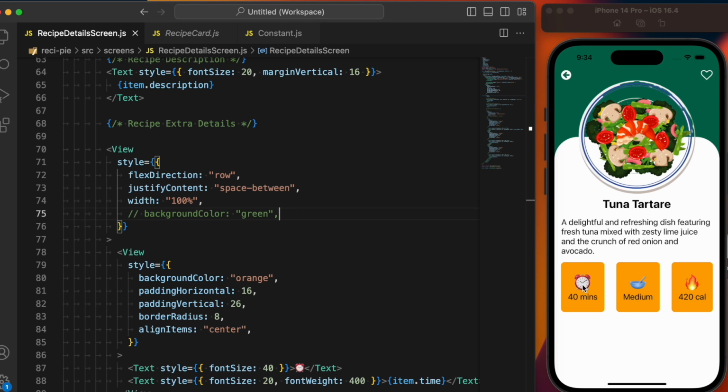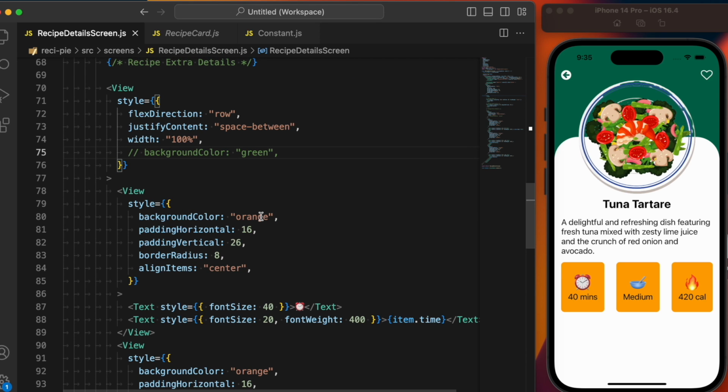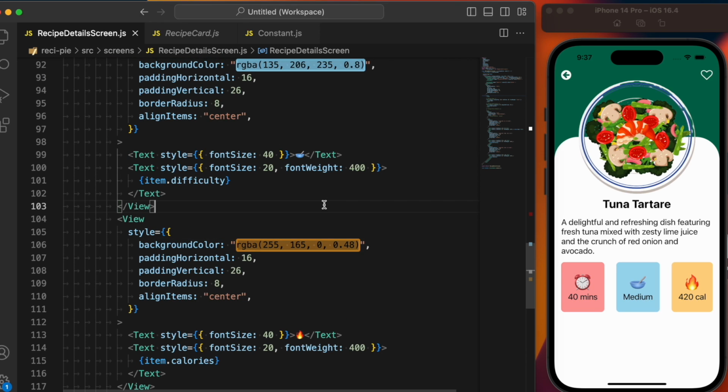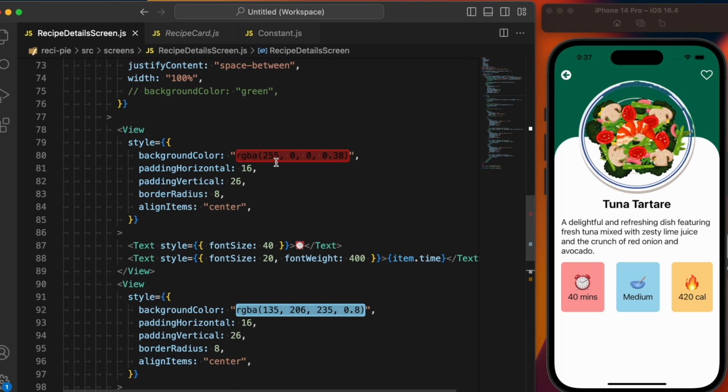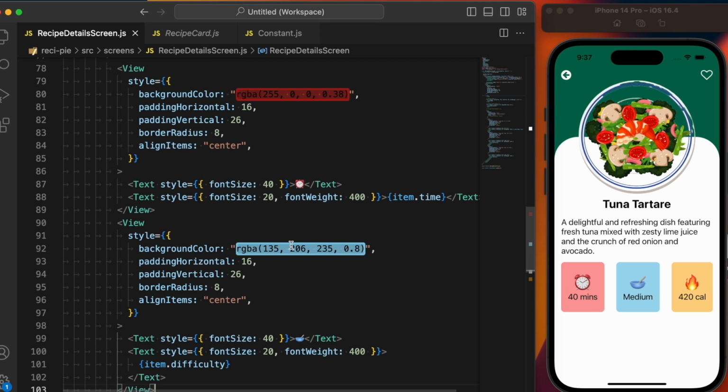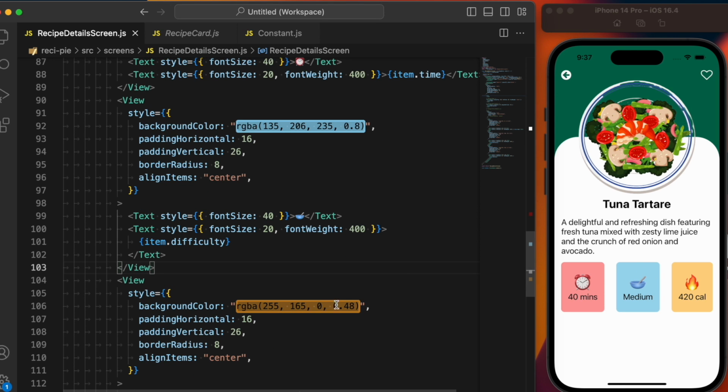Now we just need to change the background color. We are not going to use this background color. This was just for testing purposes. So let me simply copy paste the background color over here, and I will get back to you. Yeah, so I have successfully added all the respective background colors. So this one is for the time, this one is for the difficulty level, and this one is for the calories. And now you can see we have different colors, and this looks amazing to me. So we have added an image, the recipe name, the recipe description, and extra details for the recipe.